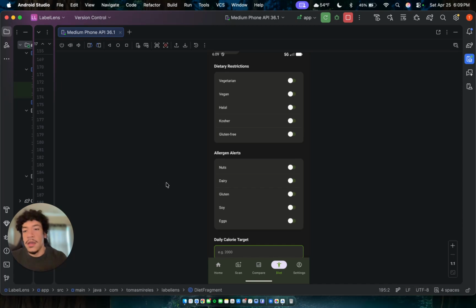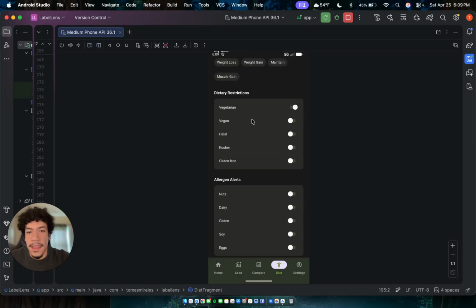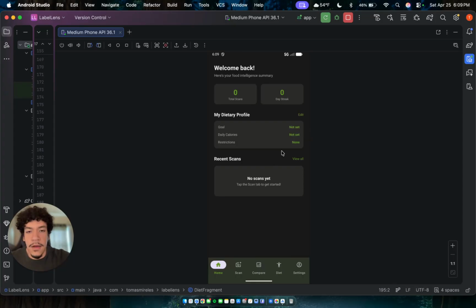Yeah, so what's really cool about this is that it saves in real time. So there's no save button. So the moment you toggle a switch or select the goal, it saves directly to the database. So let's see. I'm gonna toggle vegetarian on, select weight loss as my goal and set a caloric target of 2,000 for the user. And once we go back home, it'll be all within the dietary profile saved.